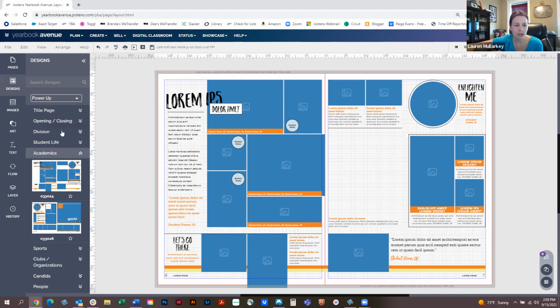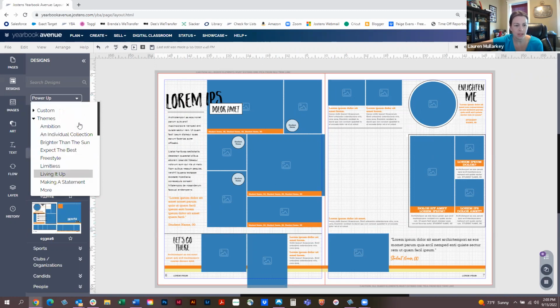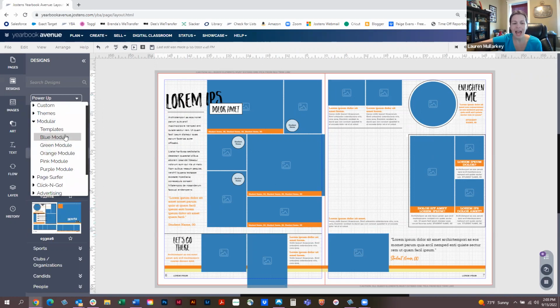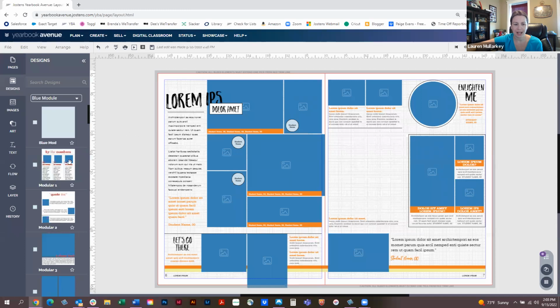So I'm going to keep moving on with the templates. So there's all of the different themes. And then below the themes, we have what are called modular templates. And these are pieces of templates. So the little modules, they're color coded by size. Like this blue module is kind of a small square. And these are things that, they're not 2-page templates, they're just little pieces.